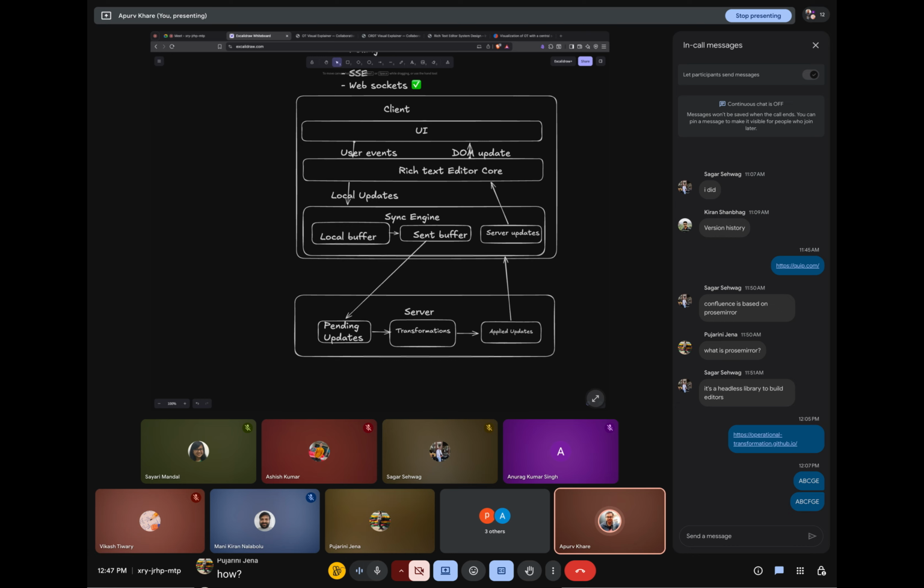Your client state is whatever is there in your local and send buffers, and your server state is in your server updates. So these will be in the form of the operations that we have, right? Yeah, only the operations.